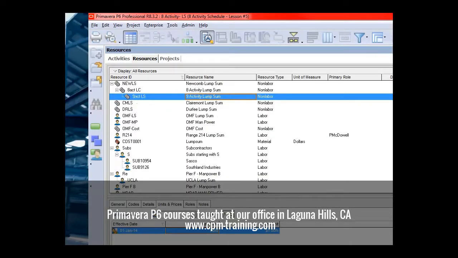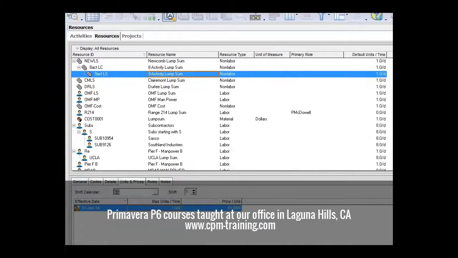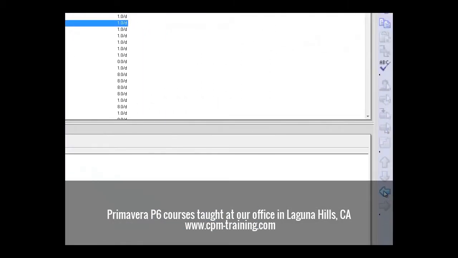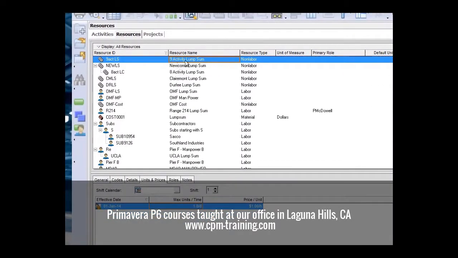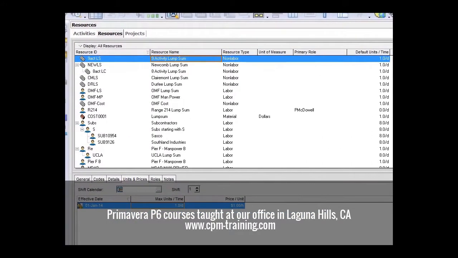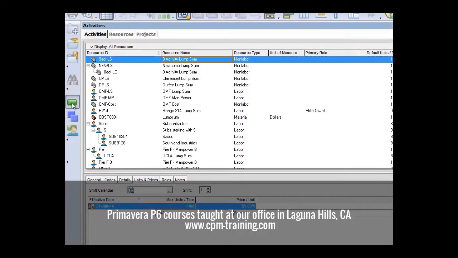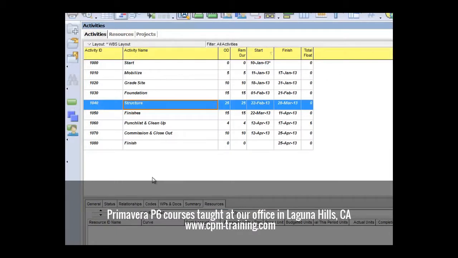Now we're going to take this 9-activity resource and move it up to the top. If we come back over here, we can see that we've moved it up to the top. You can see here in the tab we're working in resources in Enterprise. Now we're going to go to the activity. In the activity, you can see that nothing is assigned.